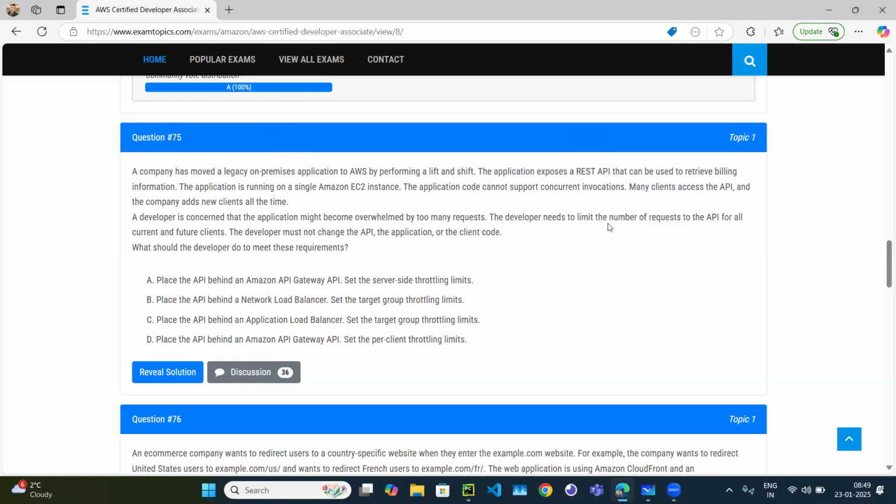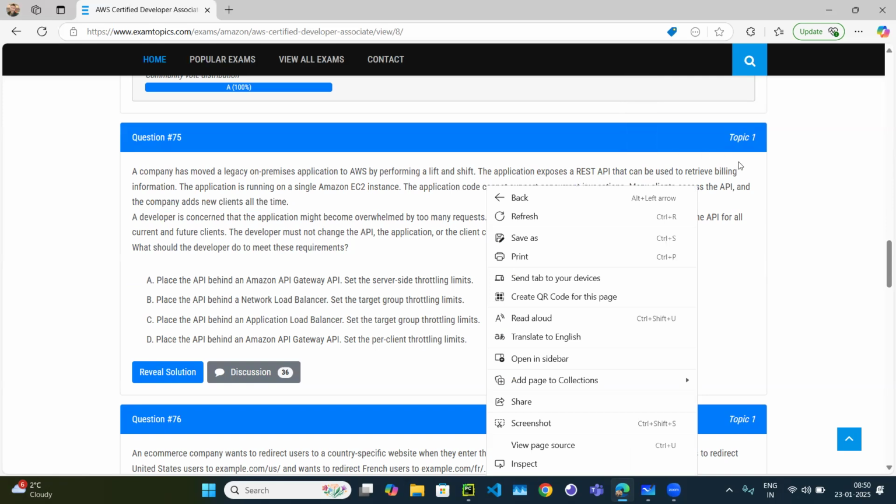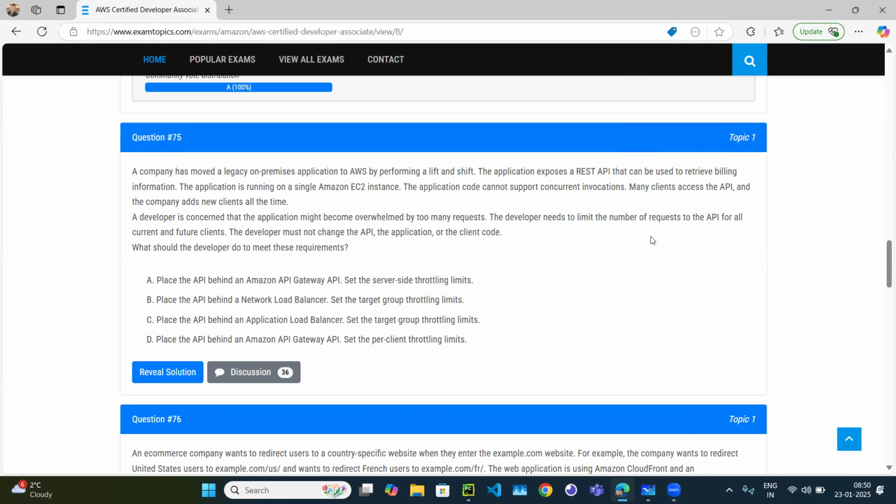So they said, okay, what will we do, because we can't modify the code right now, it's a restriction. We already mentioned you can't say, let's modify the code to allow concurrent invocation. No. So the developer wants to limit the number of requests from the client itself, for all the current and future clients. So whatever new clients we are adding, and whatever the existing clients, for all those clients we can restrict the limit. Okay, you can only trigger this number of requests. The developer must not change the API. It's already mentioned they should not change the API and the code.